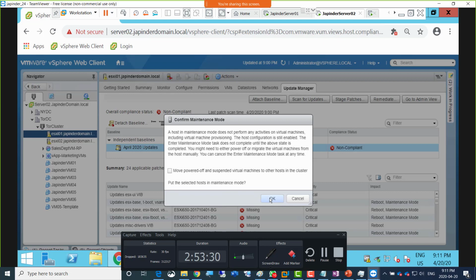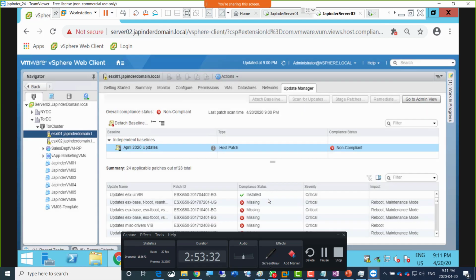So uncheck that and press OK. So it's just going to maintenance mode. There will be a separate icon that will appear there for the maintenance mode. You can see now it's kind of just like road maintenance. You can see an icon here. So now ESXi1 is in maintenance mode.